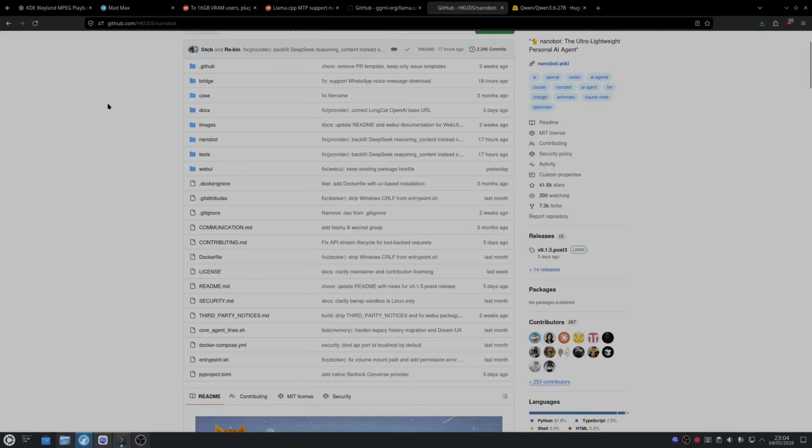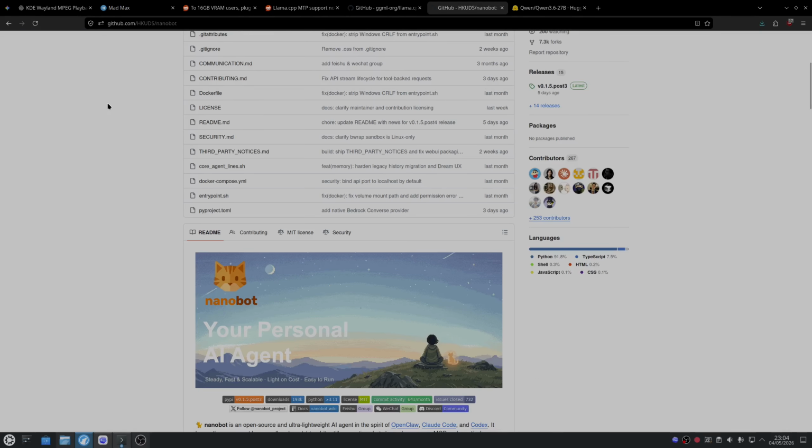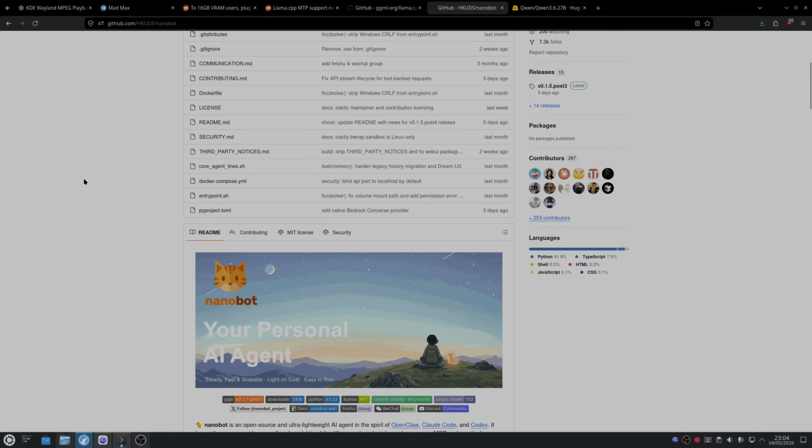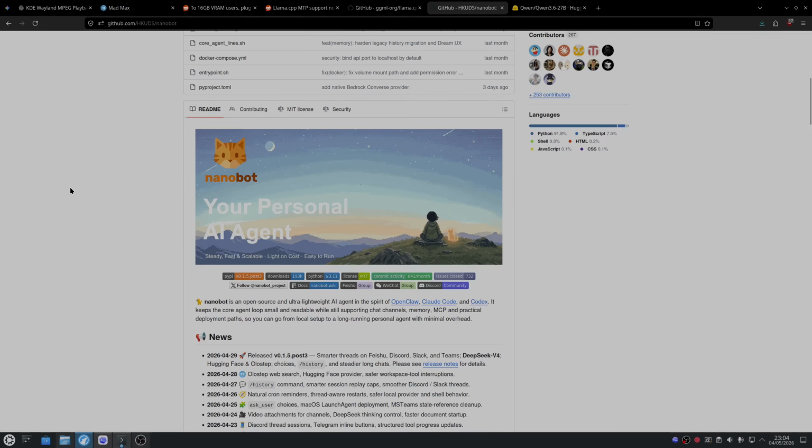I just like this one because it's very small, about 4,000 lines of Python. You can read through it, you can vet the code yourself, and you can make your own modifications. So it's good as a research project.